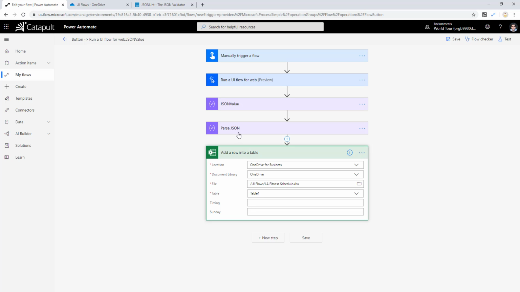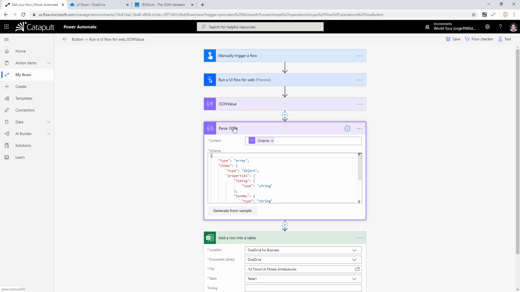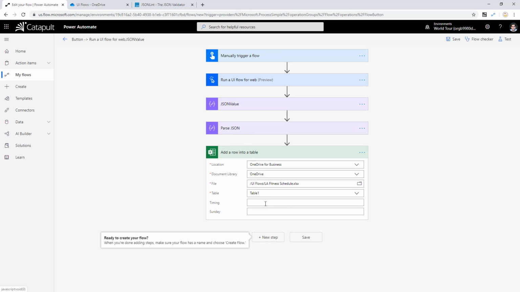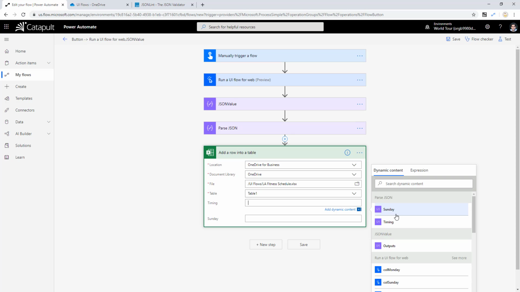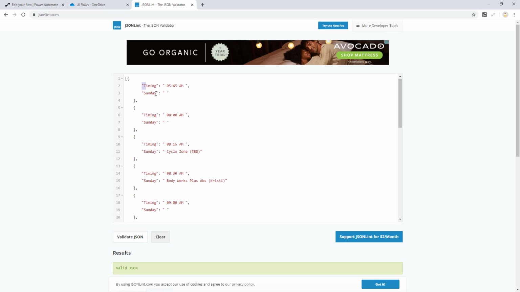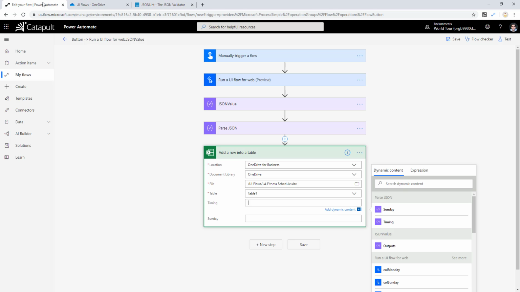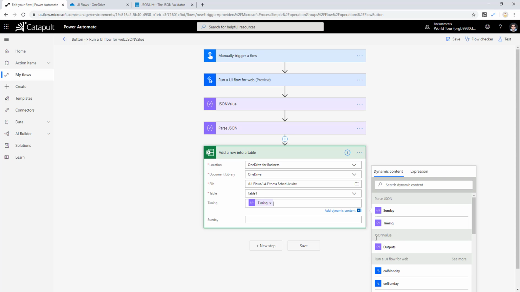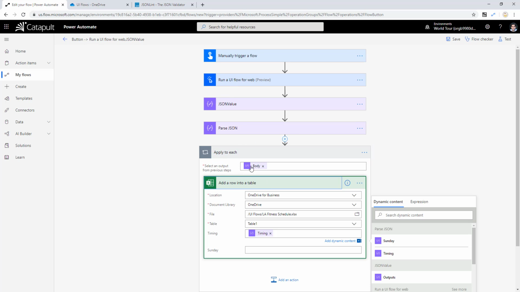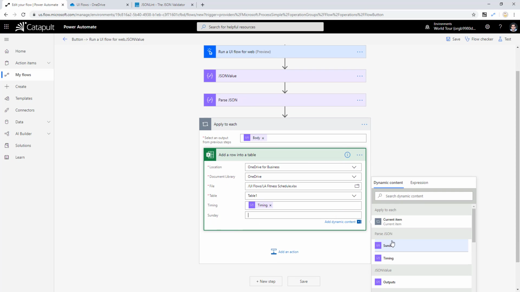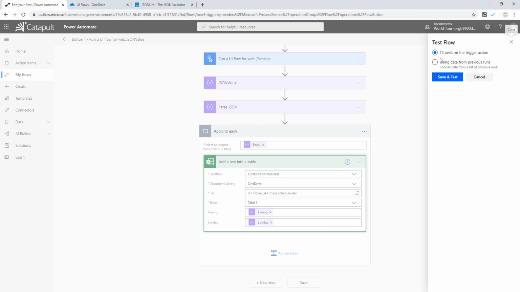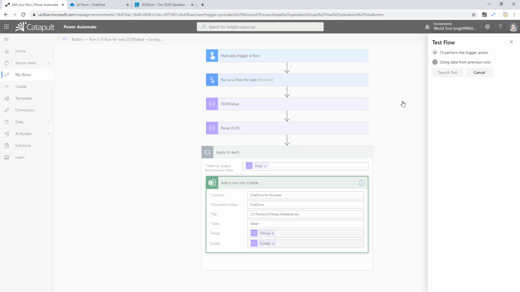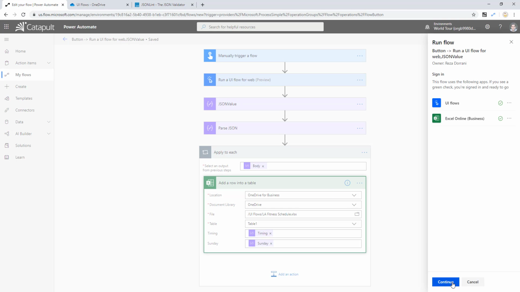Now, because I parsed my JSON, this action will now contain the values for Sunday and timing, because these are the values being returned as part of the JSON that I just parsed. If I had additional columns, they would all show up there. So for timing, I'm going to pick timing, and notice when I do that, it puts a for loop because it could have multiple rows in my JSON. It's an array. And the next thing I'm going to pick from the parse JSON action is Sunday. Done.